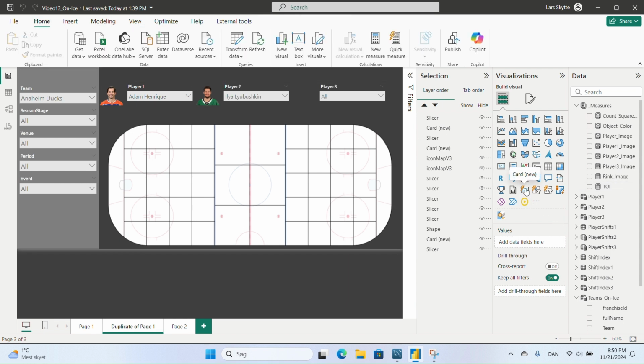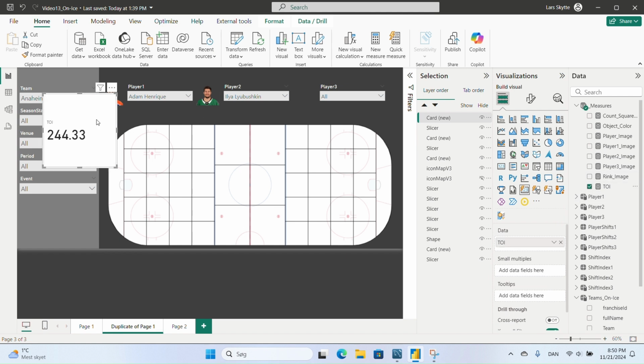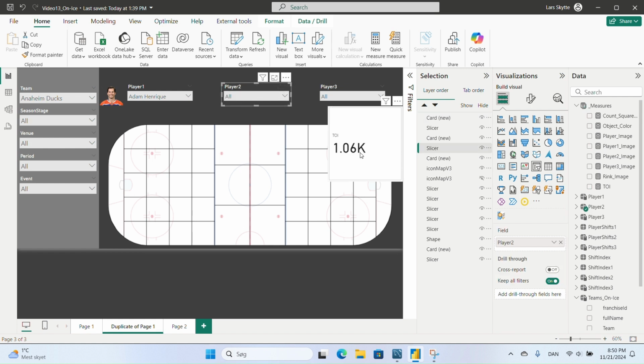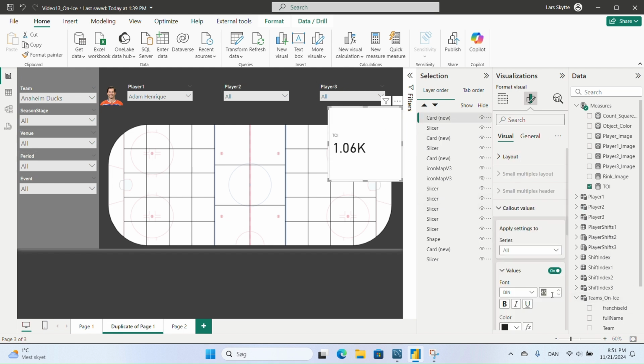So let's put in a card. And let's try and put in the time on ice. And you can see here that when Henrik and Lyabushkin are on the ice together, they played 243 seconds. And if we clear it here, you can see Adam Henrik had a total of 1060 seconds. So let's just go to call out values. Let's make it a little bit smaller, 24.